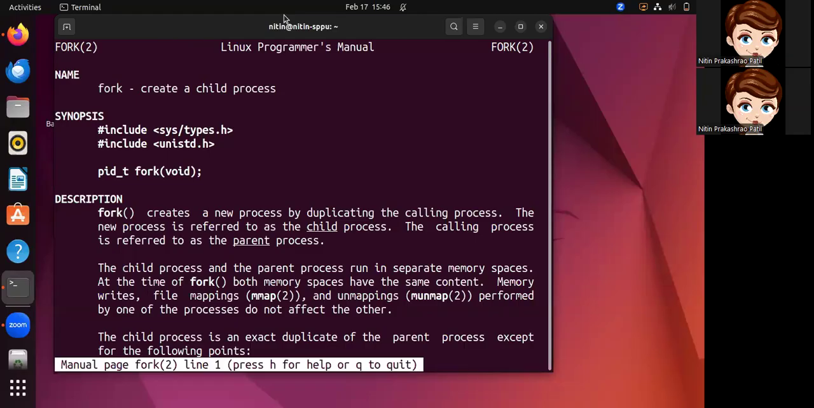Now the other concept is called the parent process. The process which invokes the fork system call to create a new child process is called the parent process. Whereas the child process is the new process that is created as a result of the fork system call. It is a duplicate of the parent process, except that it has a unique PID or process ID. Now how does it work? To create a child process, we use a fork system call.